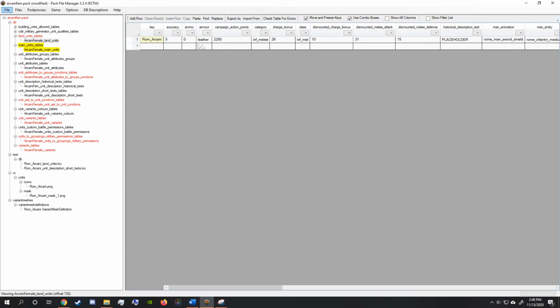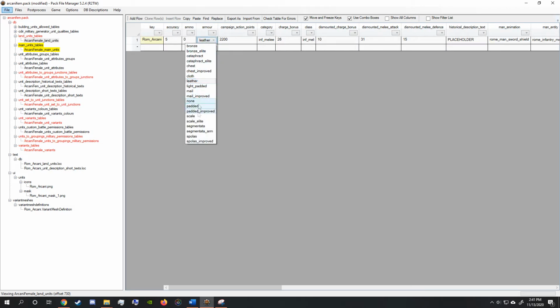Accuracy is 5. Ammo, if they're a ranged unit, this is how much ammo they'll start with. Armor, you can see there's a lot to choose from. Each of these has a set value. So it's been too long, I don't remember all the values. But you don't have to say, well, my unit's actually wearing leather armor, so I'm going to give them leather in this. You could assign them cataphract elite armor, and they would have a ridiculous amount of armor in the game. It's not directly linked to how your unit looks.